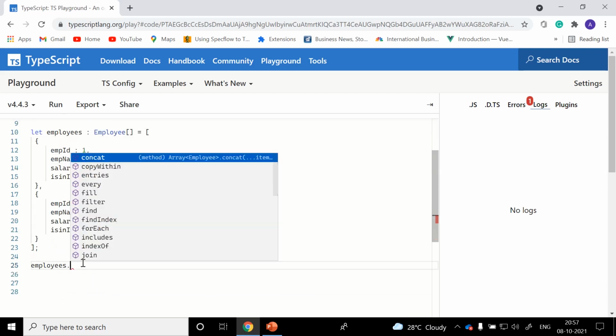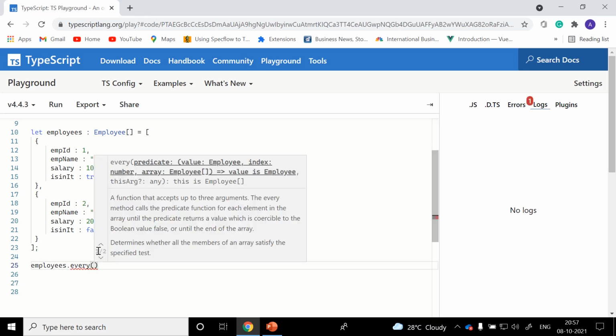Let's start with every. If you hover over it, every determines whether all the elements or all the members of an array satisfy the specified test. Test in the sense of a predicate, a prediction which you are trying to check.